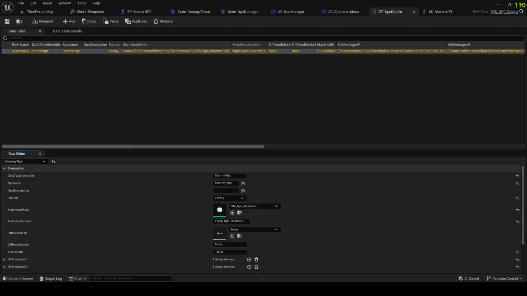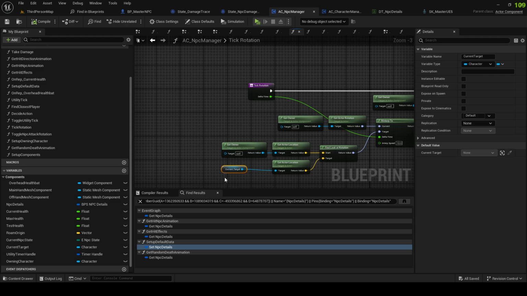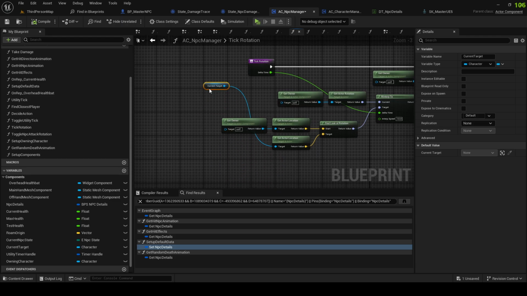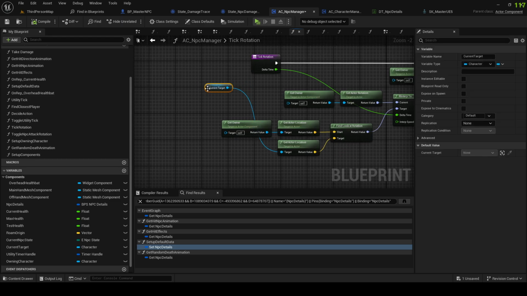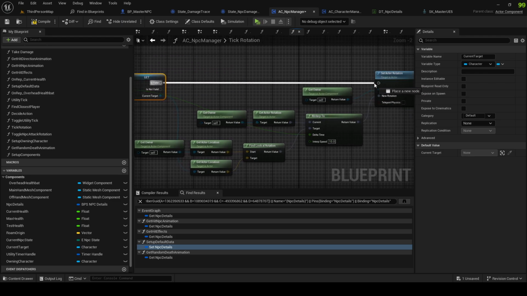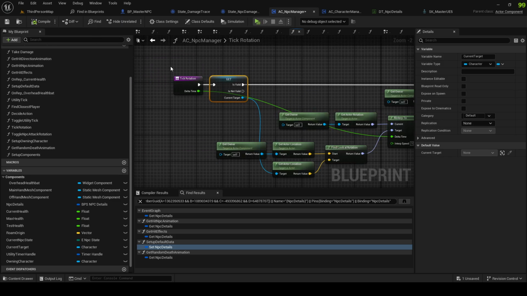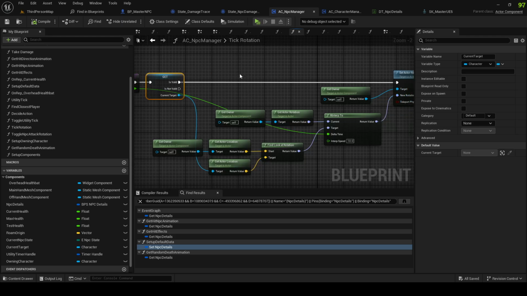And I got a ton of errors here now, because this was not valid. So this is the NPC manager, tick rotation. I got a lot of access none errors here, because we're trying to rotate without this. So I'm gonna convert that to a validated get. And we're only gonna do this if this is valid. Just a quick error fix.